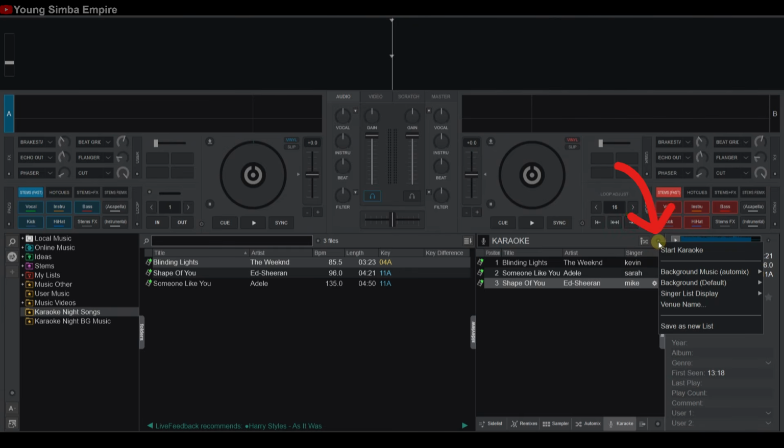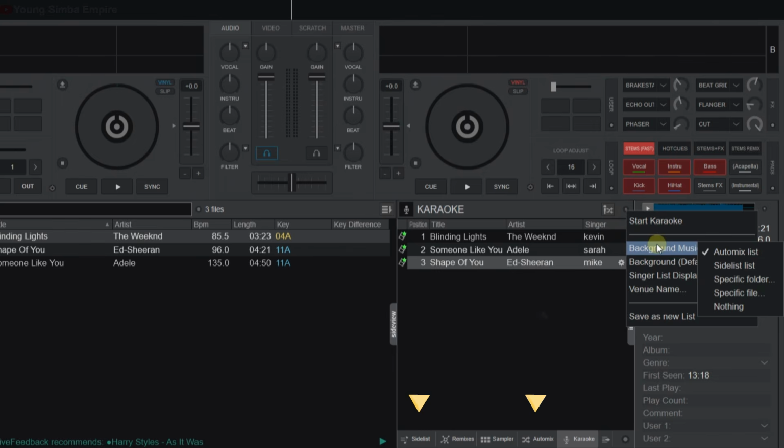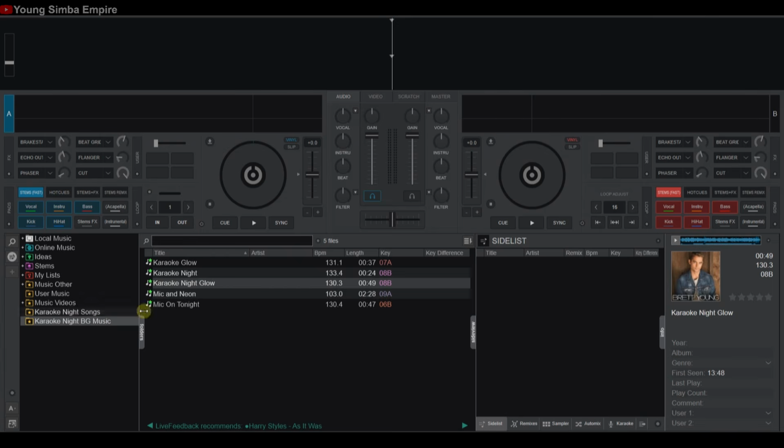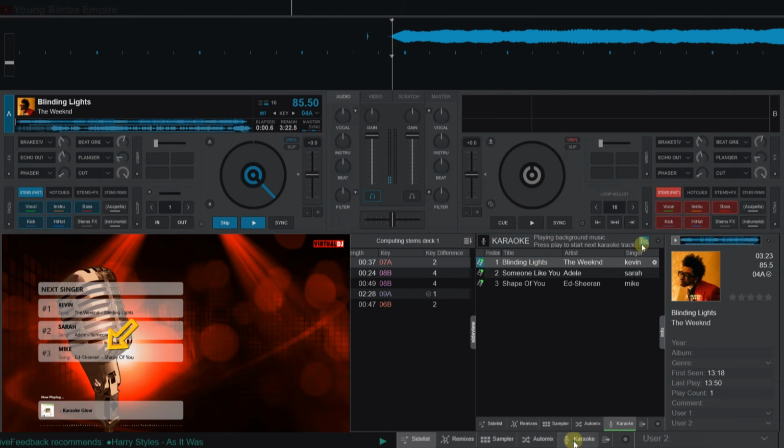From the karaoke settings, you can choose what plays in the background while you wait for the next singer. You can use songs from your auto mix playlist, your side list, a specific folder, or even just a single track. For example, if I want to use songs from my side list as background music, I can simply drag the songs into the side list, and VirtualDJ will automatically play them in between performances, keeping the vibe alive while the next singer gets ready.